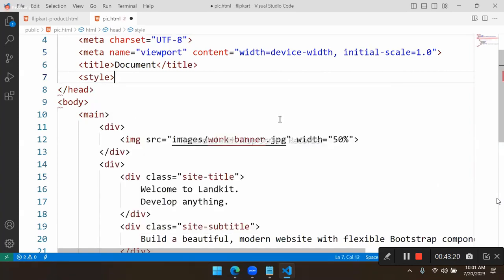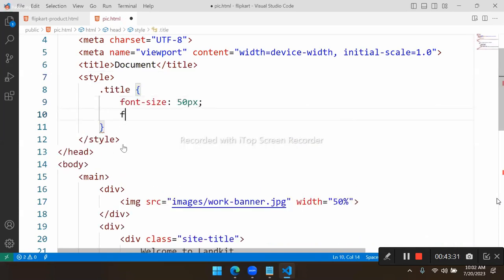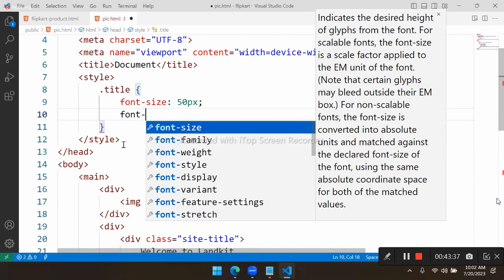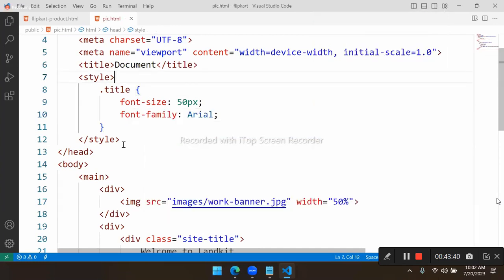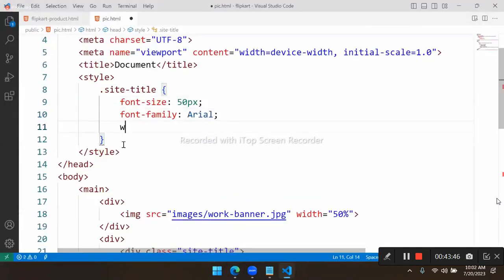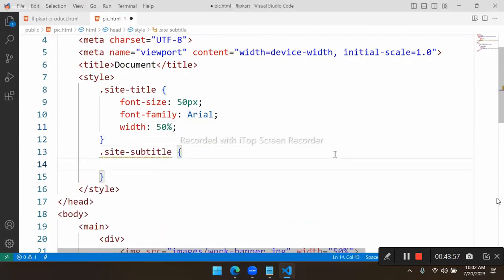And for this title, I gave width 50%. Width for the site title, it will be like this. We have another one. What is it? Site subtitle. For the subtitle, the font size we will give 25 pixels, and font family as Arial. And this also width 50%. Then it will keep in this way. And we have margin top, some 40 pixels. We will have some gap here.